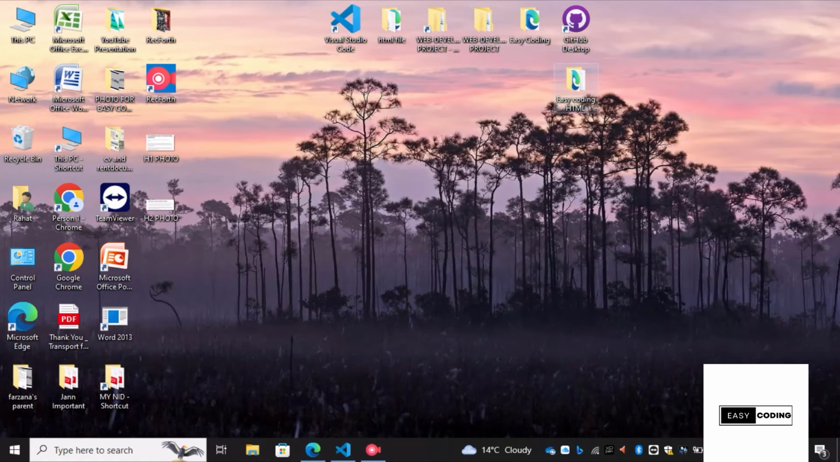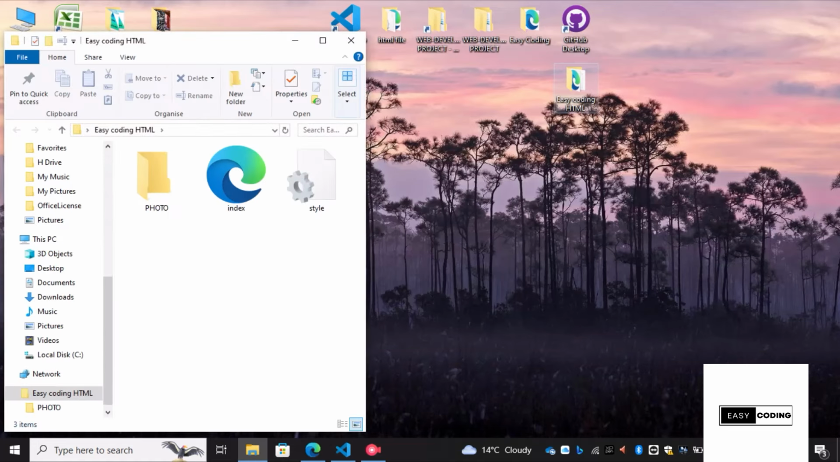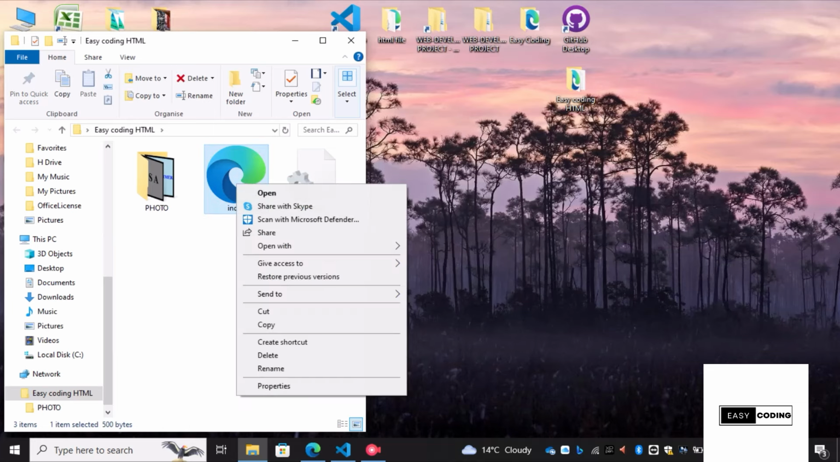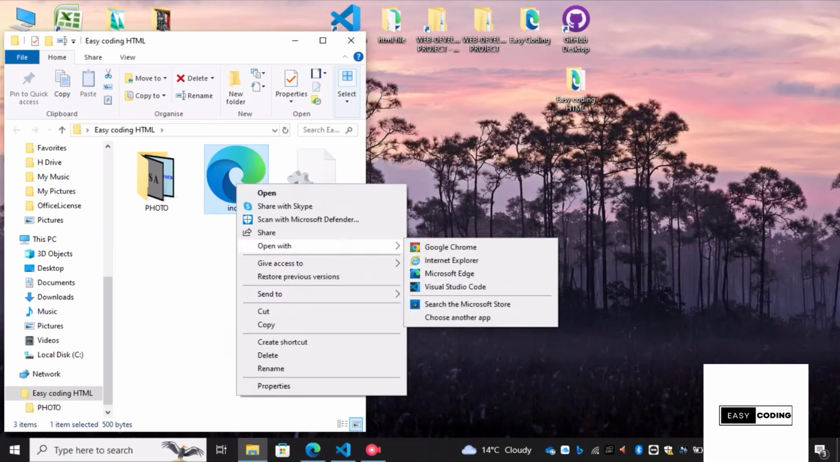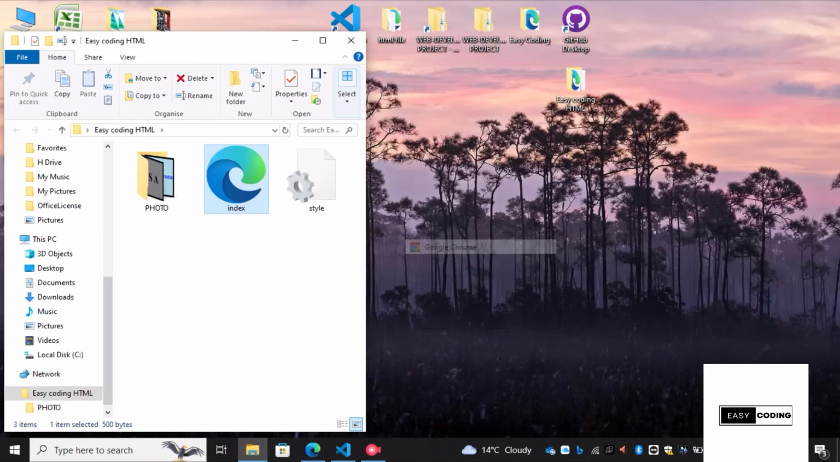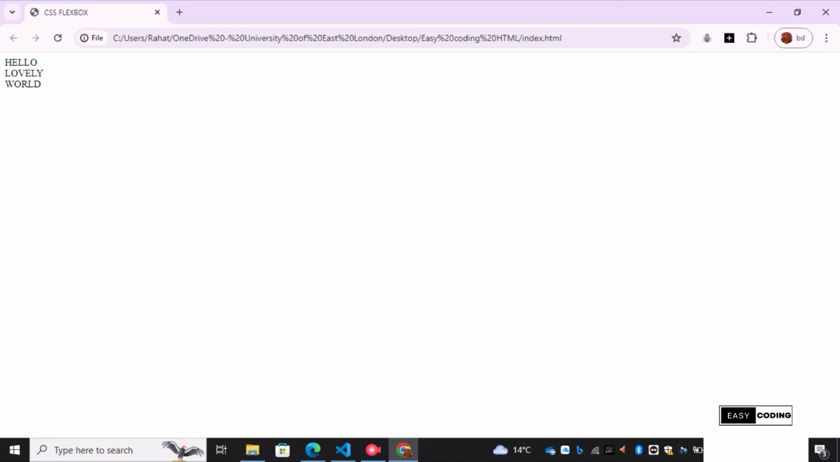Now I'm going to the main folder which is saved on my computer, and from there I'm going to open this index.html file through Google Chrome. So here I am opening the index.html file through Google Chrome. So here you go, this is how my website looks at this moment before I actually do any CSS styling.